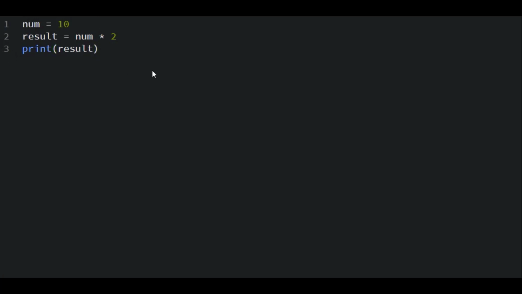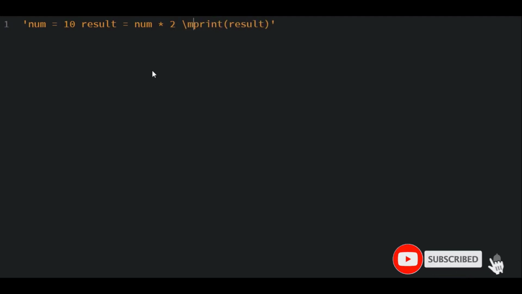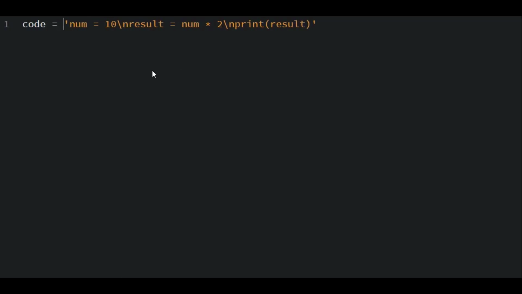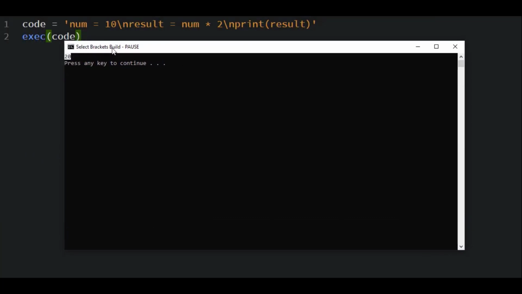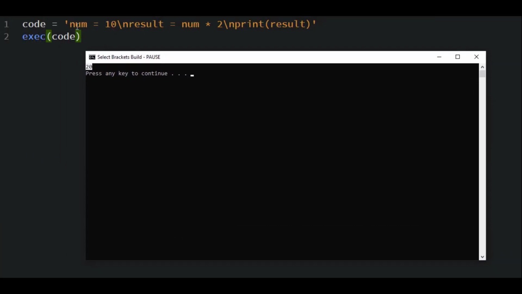So what if I put them all in a string like this? I put them in a line, and I add some single quotations here. Let's say like this, and I store them in a code variable. If I type exec code and I save it and I run it, here you can see that I can run this code which is in a string.